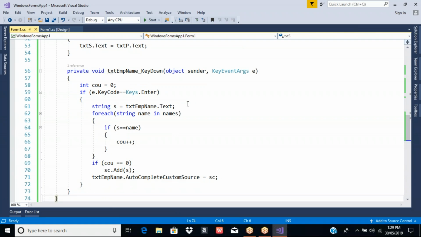Yes, exactly. But still, whatever names you give are temporary only. They are not permanent, because we are not adding them to a database. So if I re-execute this program, only the default name list you gave will come. Yes, exactly, the default list only. It will be dynamic, but the values will not be added permanently, because they are not stored anywhere.